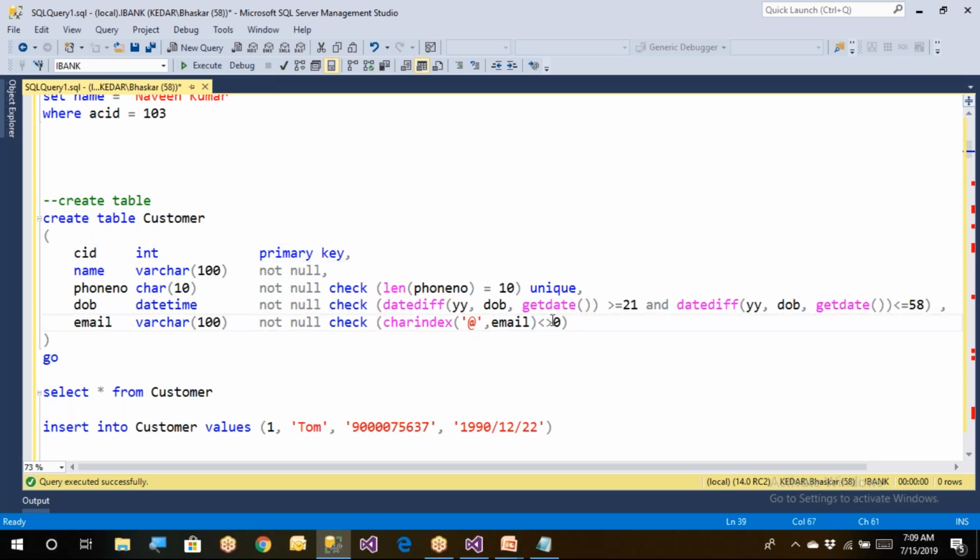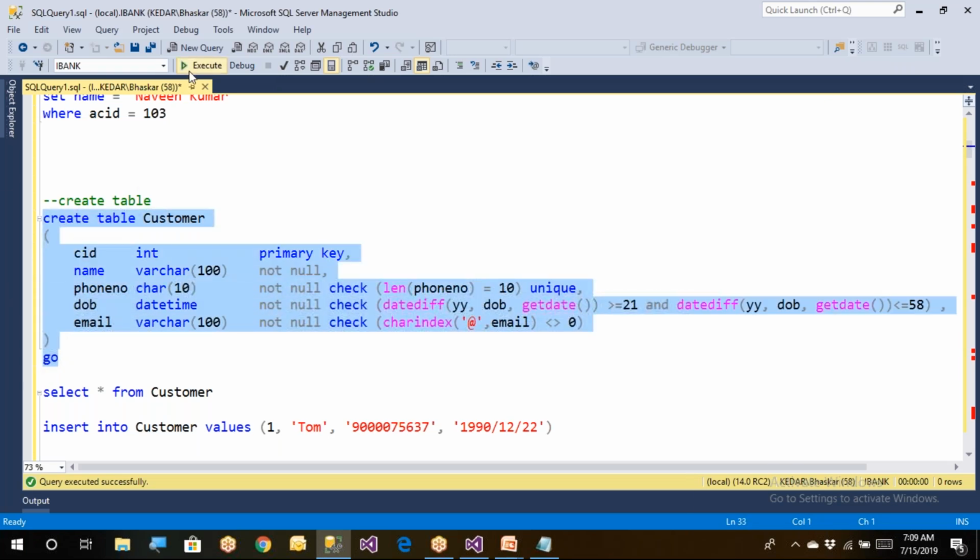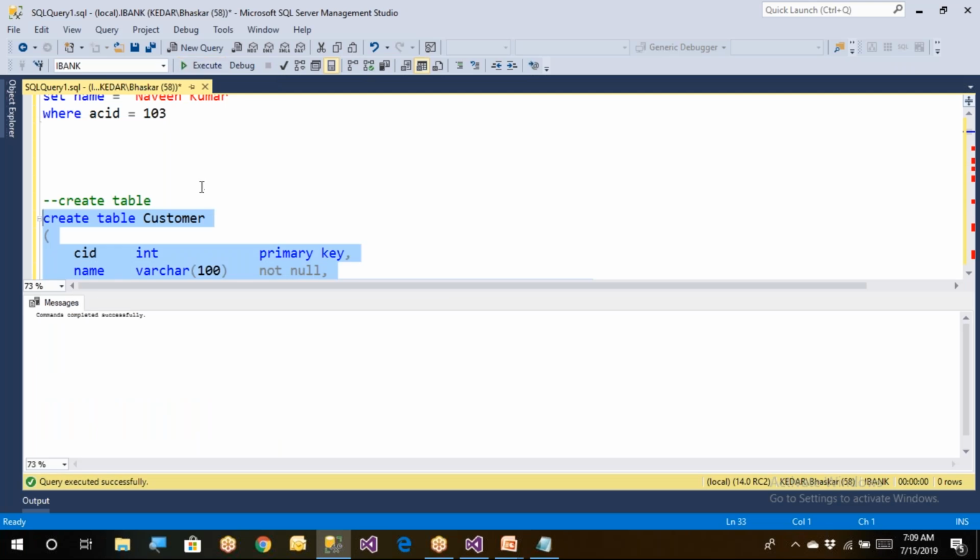If you're getting zero, zero means what? It doesn't have the at-the-rate symbol. It should be either greater than zero, or you can say not equal, so this is the not-equal symbol. If it is not equal to zero, then this is a valid email ID. So like that, you should be able to insert some data.